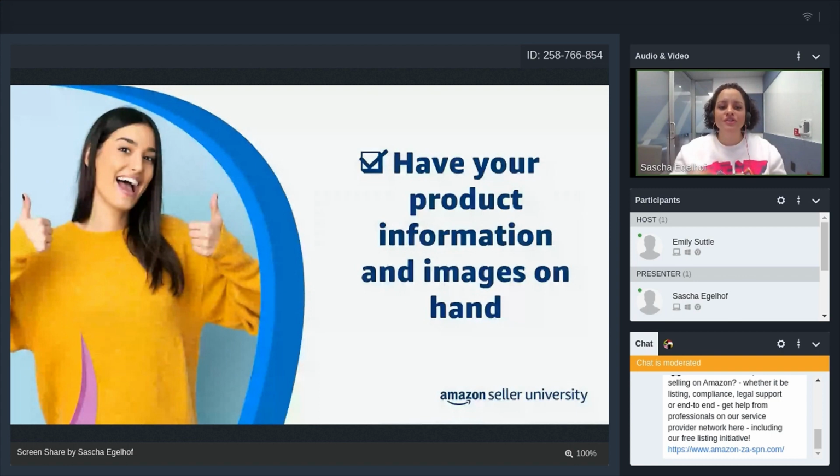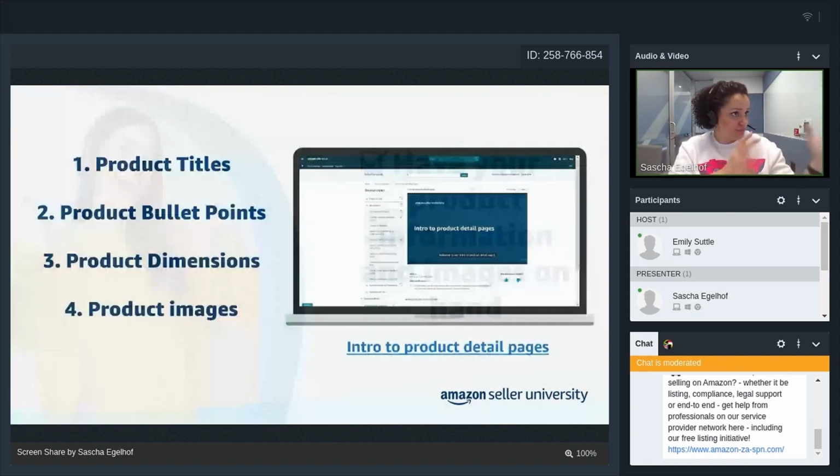Once you have your barcodes, you have your brand authorization, you know which listing process you're going to use, you're still going to want to make sure you have all the information on hand that you need and you're ready to list. This will help streamline the process once you get started so that you do not have to stop and go searching for more information. So the most important fields to consider are your product titles, your product bullet points, your product dimensions, and your product images.